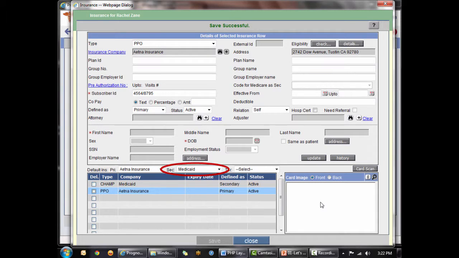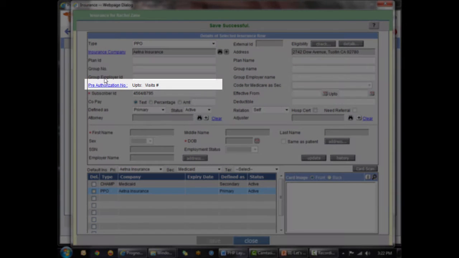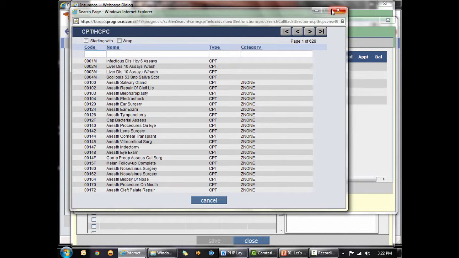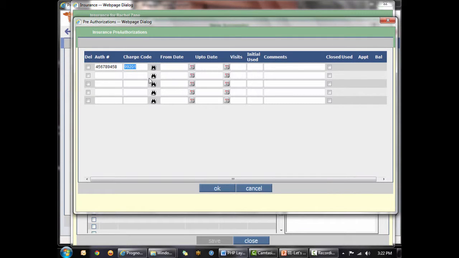Now, one thing we did not cover with the Aetna is pre-authorizations. So while I have the Aetna selected, I'm going to come up here to my pre-authorization number hyperlink along the left-hand margin. To enter an authorization number, I'm simply going to enter the number. It is free text. If the insurance makes it specific to a charge code, you can add that charge code. If you do not know what it is, you do have the master file search of our CPT HCPCS master. Many times the authorization number is not related to a charge code, so that is not a mandatory field.